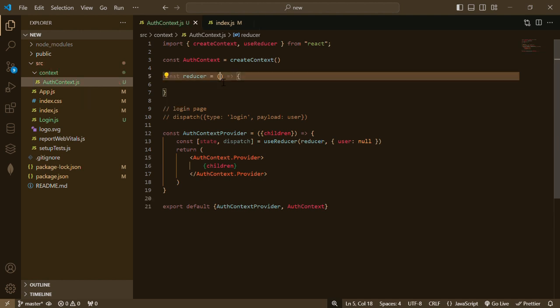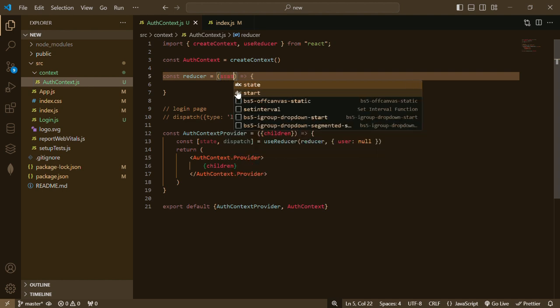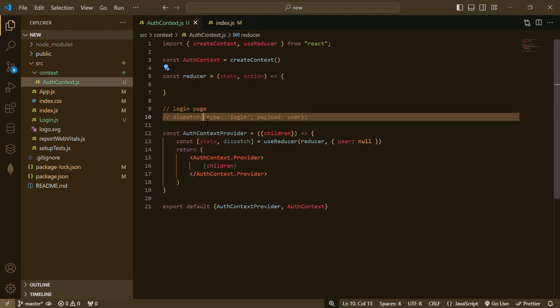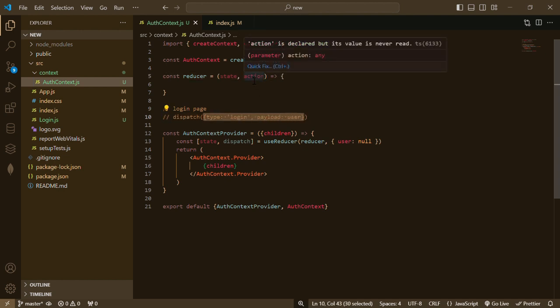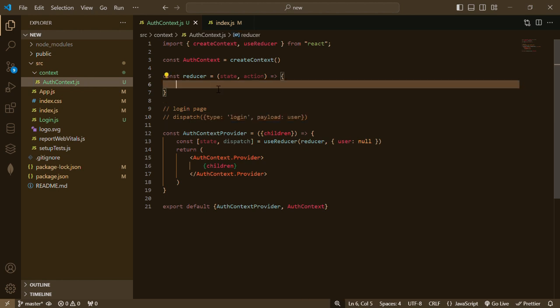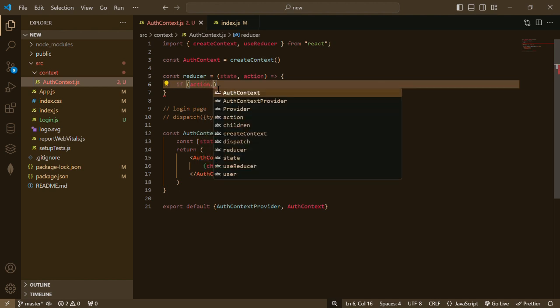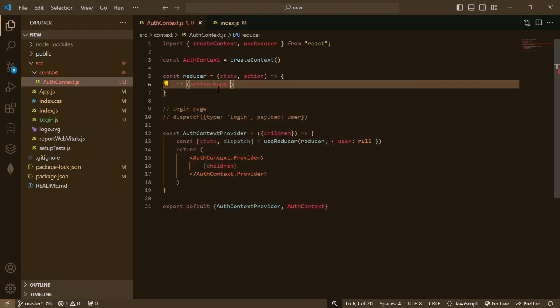And inside the reducer, I need to pass two arguments. The first argument is state, which will give us the current value of state, and the next will be our action. So basically, whatever things we've passed here will be stored inside the action when the reducer is run by the dispatch. Alright, so I'm going to see what kind of action the user is trying to perform. If action.type equals login, alright, so the user basically wants to log in.